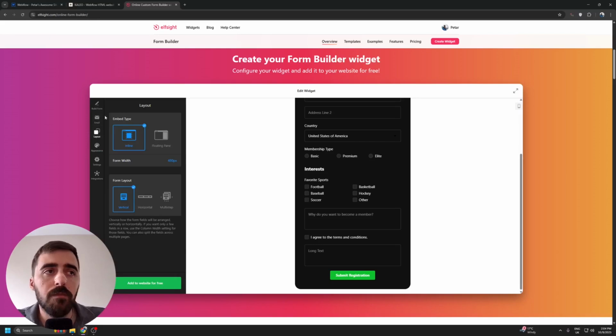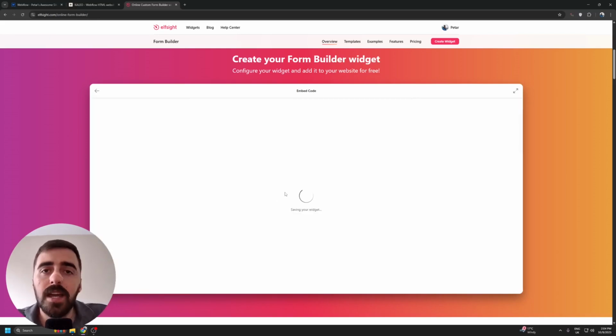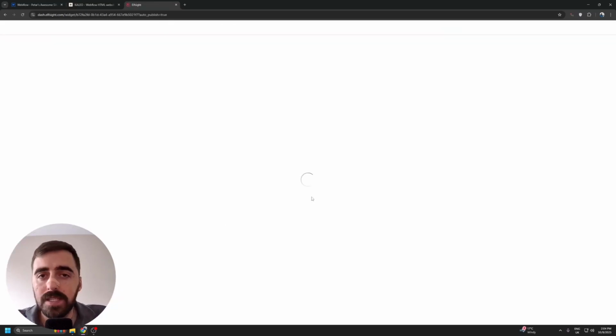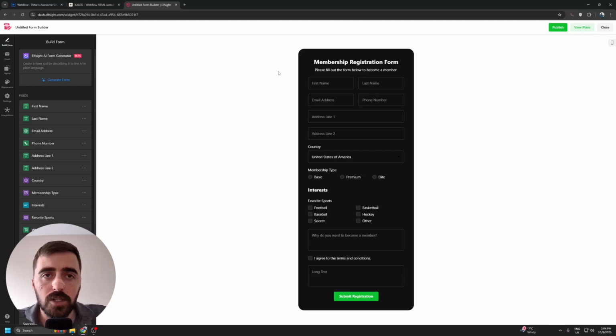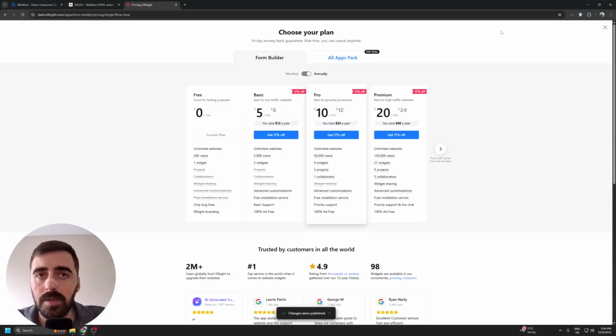But once you're ready with building out your form, go ahead and click on that website for free in the bottom left corner of the screen, and then your fillable form will be saved, and you'll be taken to this page, which is where we need to publish the widget. In the top right corner of the screen, you will see this green publish button. Click it, and then you'll automatically be taken to the plans page.